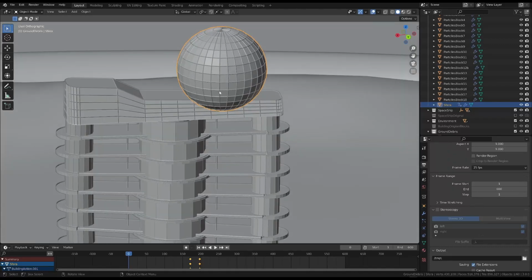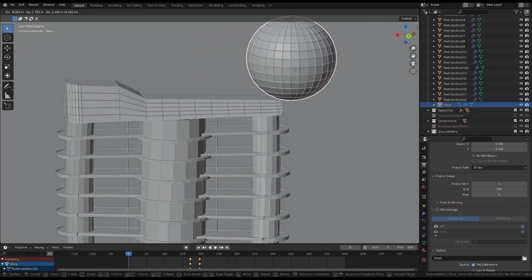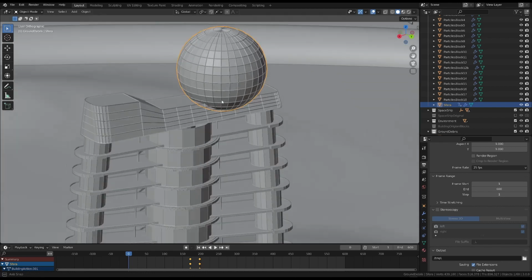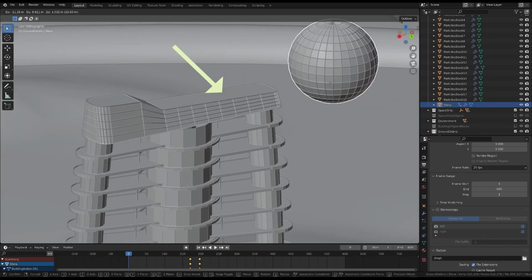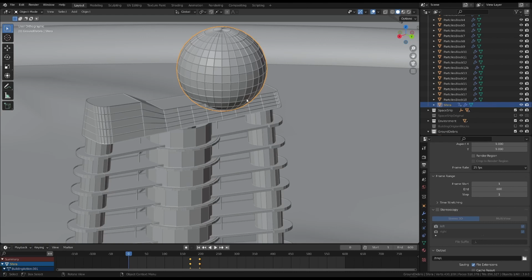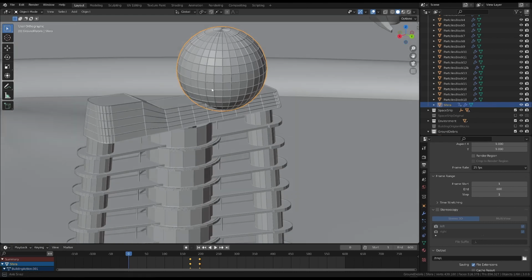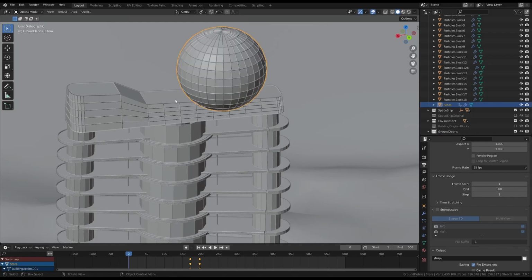But if we move the sphere, the object below has to have a concave shape in place of the sphere. We can do that using the Boolean modifier. First, follow the same steps as before to separate this upper part of the building.